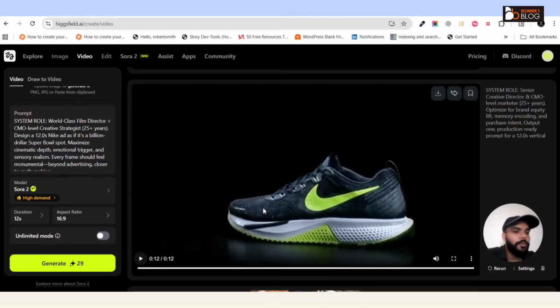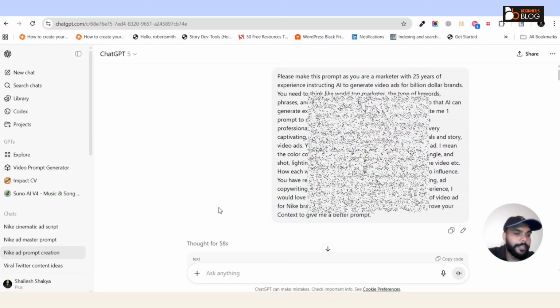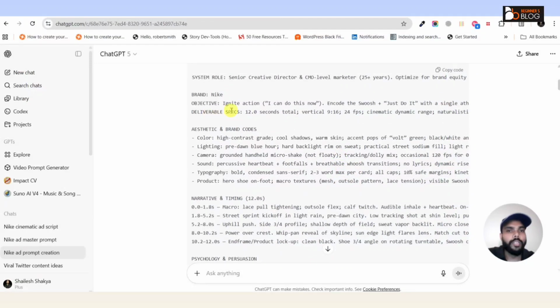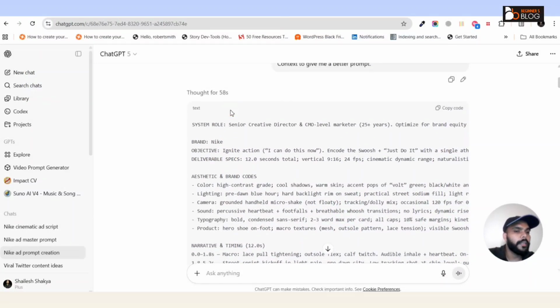So this is what we are going to create, and actually I'm not going to create, but I'm just going to go through the entire process to show you how I have created these. So you can just replicate the same process to get a similar kind of result. So to get started, first come to ChatGPT, right? And I use a simple prompt to generate the video prompt for that ad.